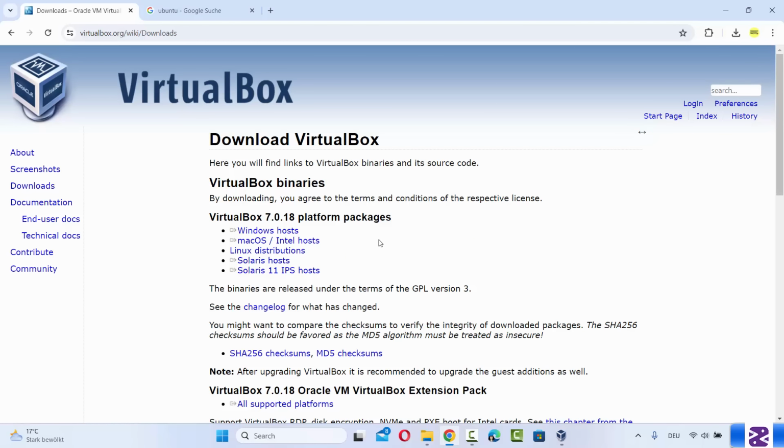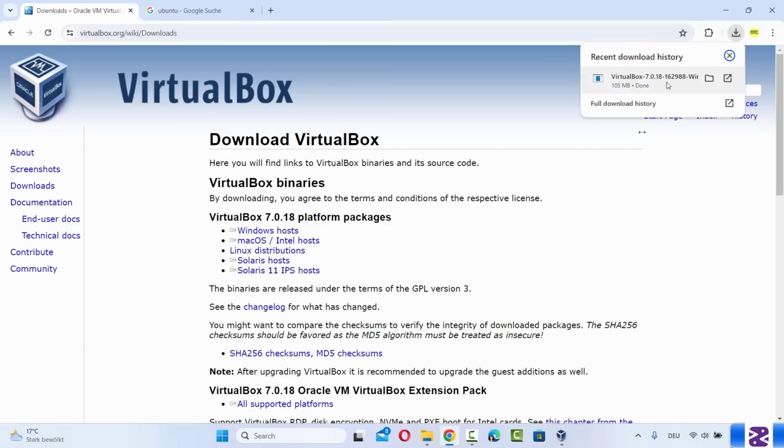So when you click on the download button, you will see this Windows host here. And when you click on the Windows host, you will see that the download of this VirtualBox exe will start. And when you click on this exe file, you will be able to install VirtualBox. Now installing VirtualBox is really easy. You just need to click some next buttons and VirtualBox will be installed. So I'm not going to show you how you can install VirtualBox.